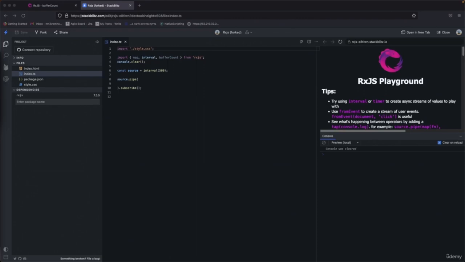Hi everyone, today we're going to learn about bufferCount. What bufferCount does is it allows you to buffer up an array of a certain size. So if you say bufferCount 3, what will happen is this will go for a while. So let's write our function, bufferCount.